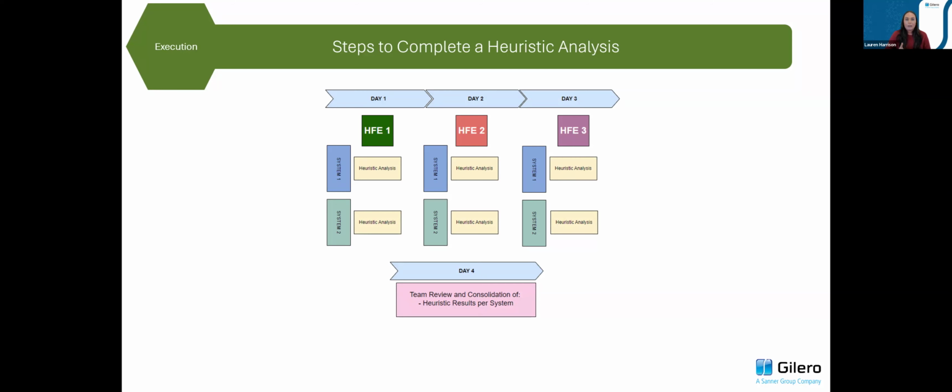We usually set it up with one day, HFE1 goes through their analysis, whether it's a comparative heuristic where they're doing 2 systems or just one. And then at some point following that evaluation, whether it's day 4 or day 6, you'll meet again and do a team review of the heuristic data that you've collected, which I'll get into in the next slide.